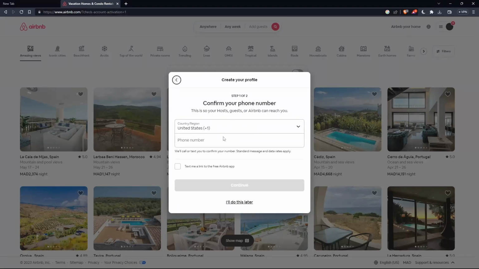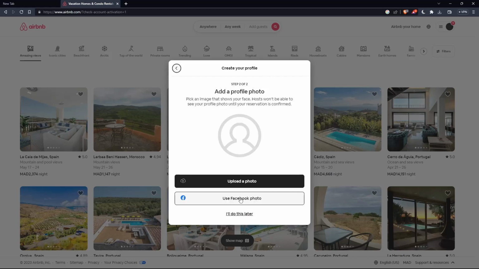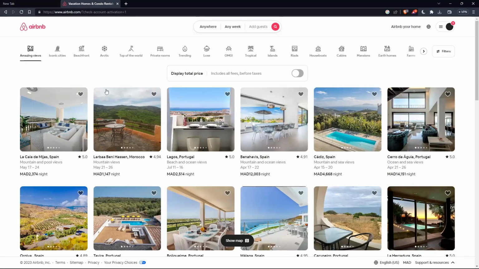Of course, you will have to add your phone number as one of the steps if you want, especially to host some places to rent. And if you don't want to do that, click on I'll do it later. You can upload a photo, as you can see, as step two, or if you don't, you can click on I'll do it later, and you will be good to go with your account.